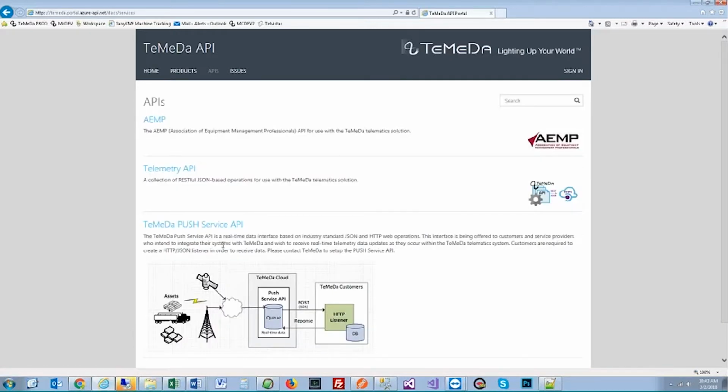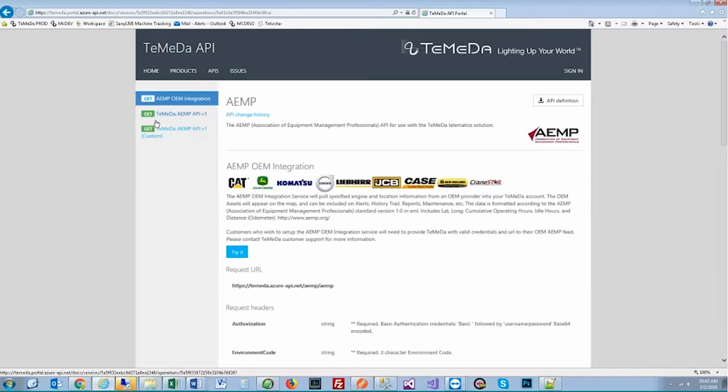So we offer 3 different APIs right now. We've got our AEMP API, a Telemetry API, and then what we call our Push Service API. So the AEMP API, there's 2 different APIs for AEMP. We can pull OEM data via the AEMP standard. That's the Association of Equipment Management Professionals.